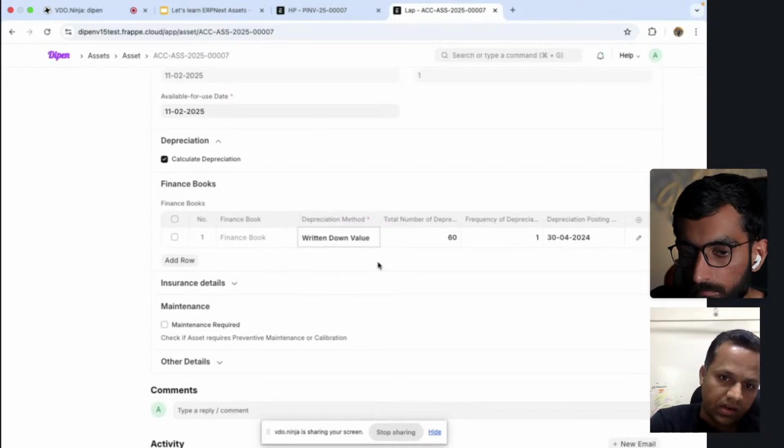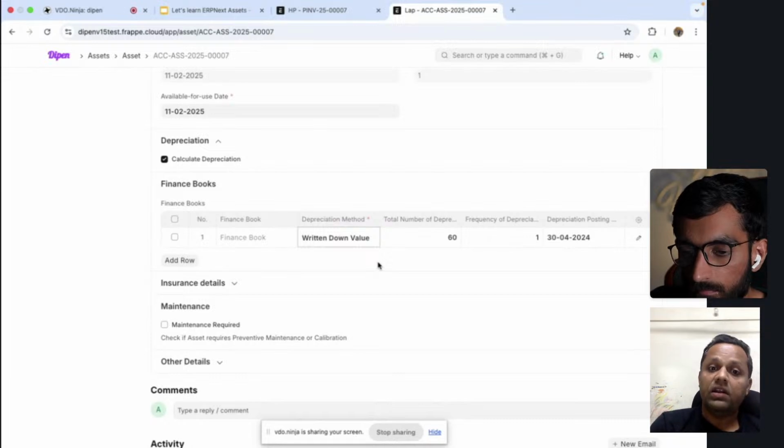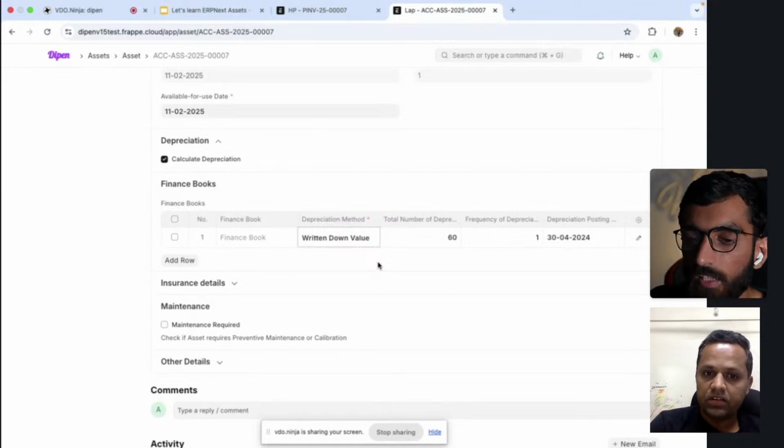Then we have written down value. What happens in written down value? The percentage would be 10 only. First year, you will reduce 10%, so it will become 90,000. Then the 10% of 90,000, instead of 1 lakh.